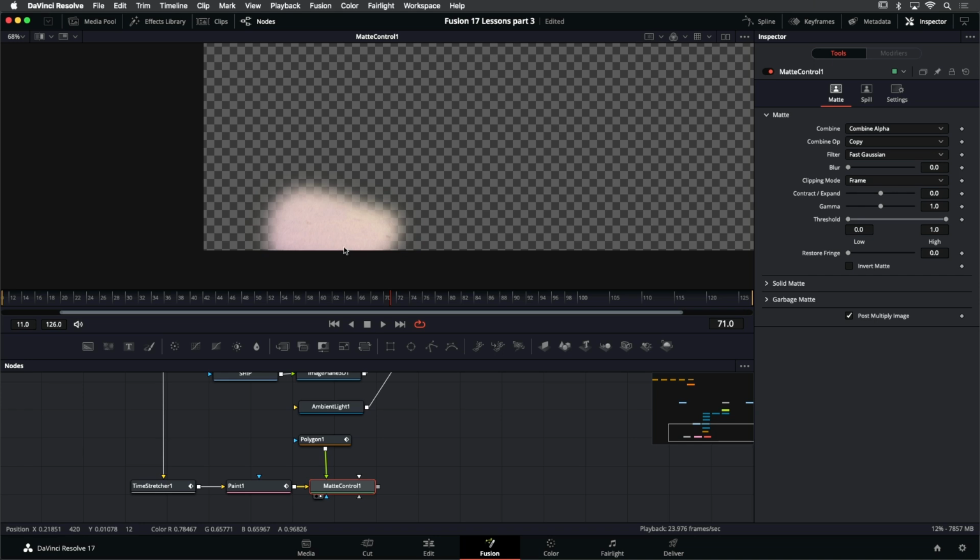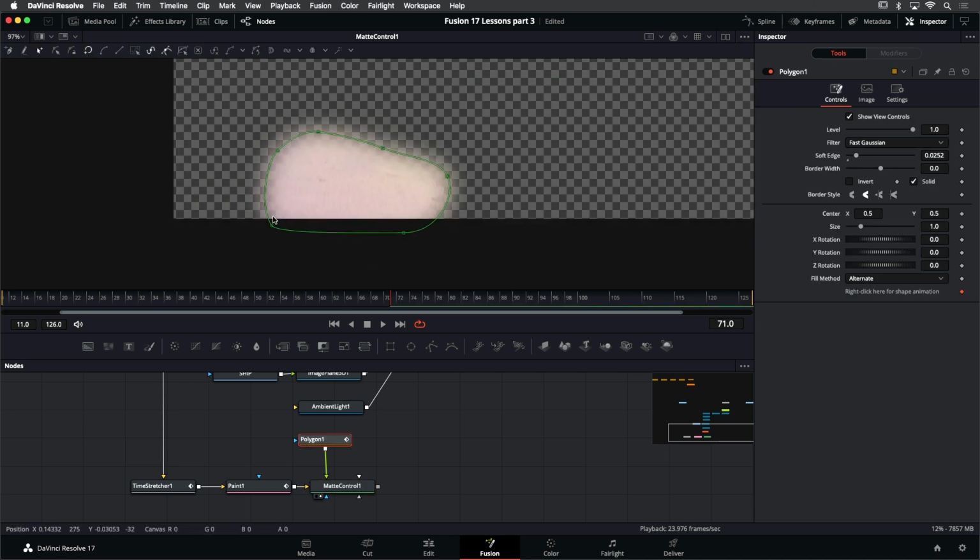So one thing to note here is actually I'm on the edge of frame, and if I'm going to actually place this on a 3D object, I don't want to have a hard edge like that. So I'm going to actually adjust my polygon back a bit.